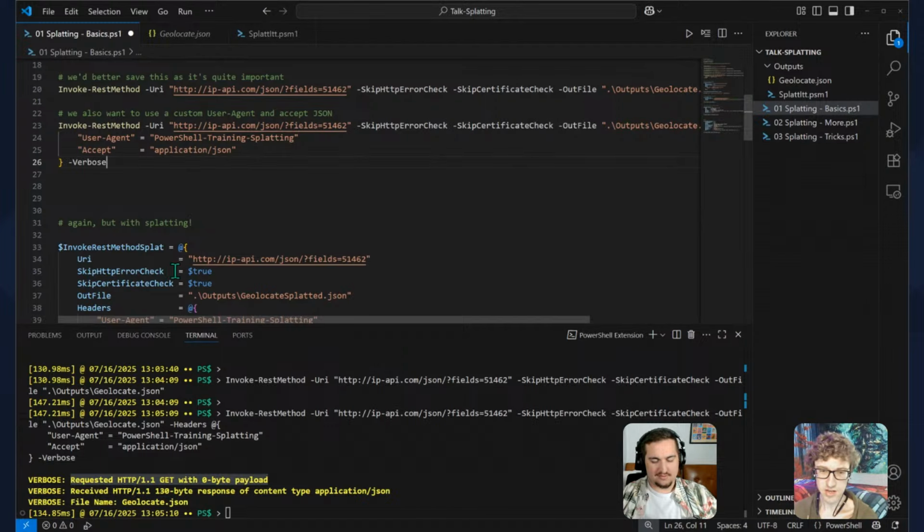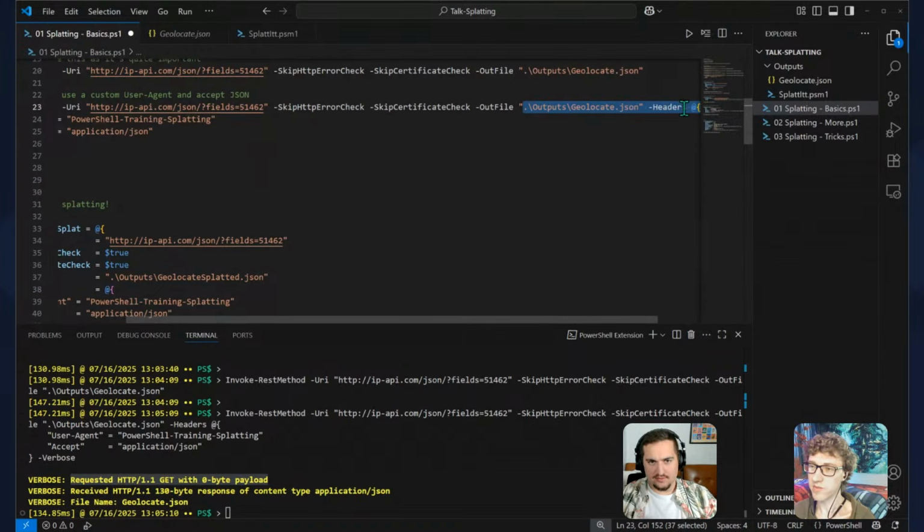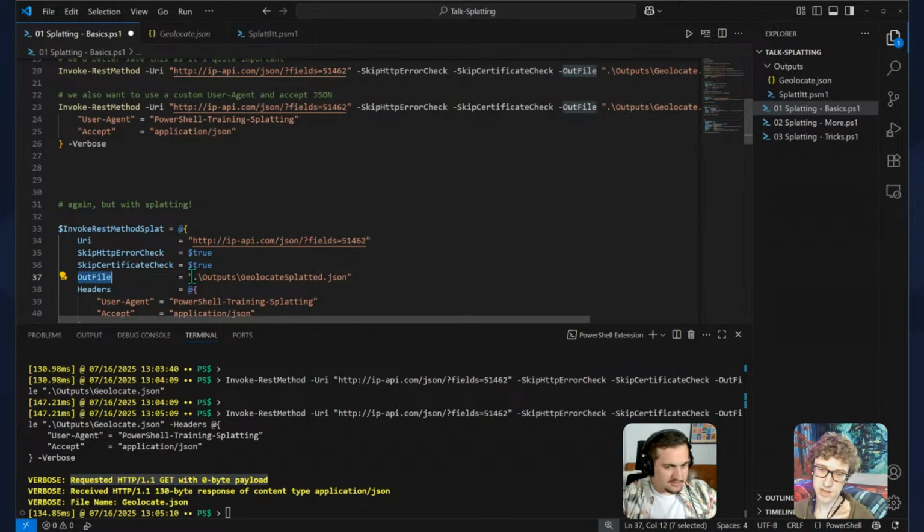Since you can't just declare it here, it has to have a value. All it needs is a Boolean, right? Switch, set it to true if you want to use it, and delete it if you don't. That's probably the best way to do it. Out file, again, pretty easy. Just copying and pasting the argument of that parameter, out file, into this hash table out file here.